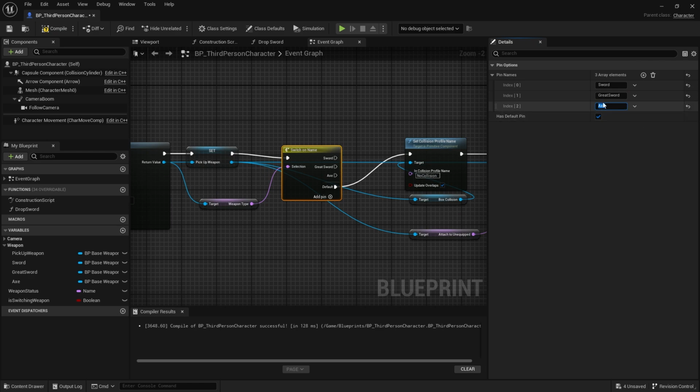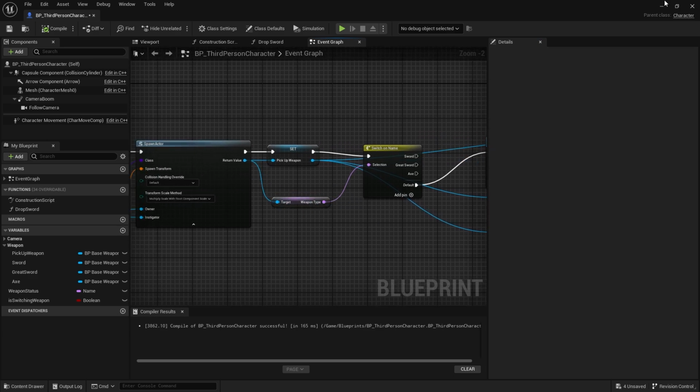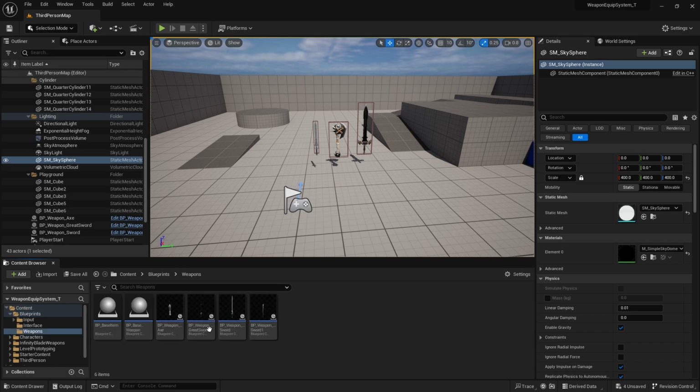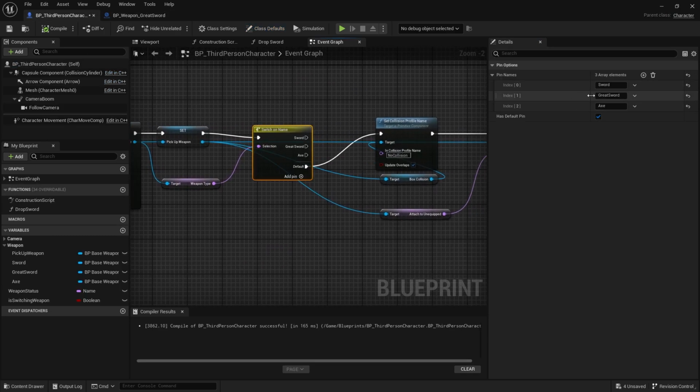So you want to match these names with the weapon type name that you have for the weapons, right? So if I go into my weapons such as the greatsword, it should match the greatsword over here with the G as in capital and S as in capital, right? So let me double check that. Go over here, greatsword is G is capital and S is capital. I'm just gonna copy and paste just in case. So yeah, just remember to match up the names of what's over here with what you have over here in your weapon blueprint.